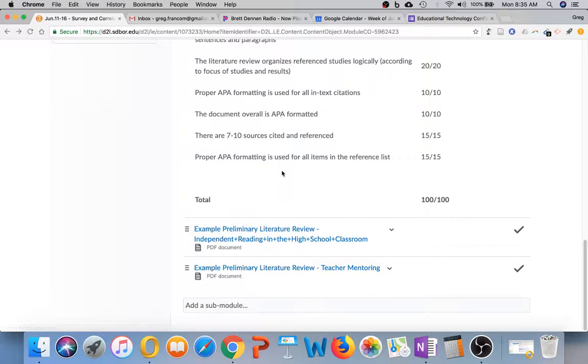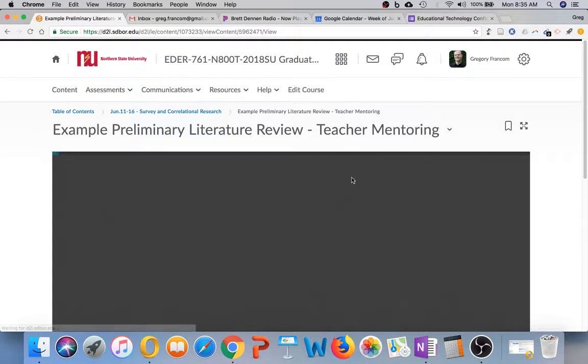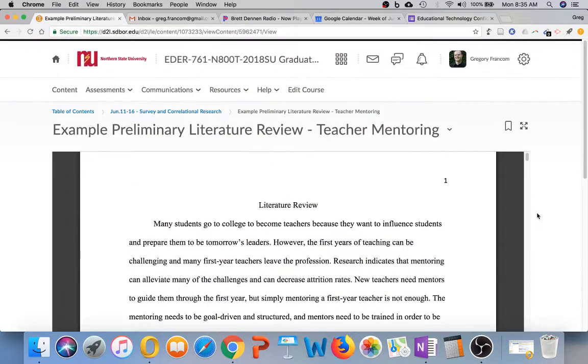All right, so that's just an intro to the literature review. You can also read the teacher mentoring one. It's a good example as well. So that gives you a couple of examples to look at.